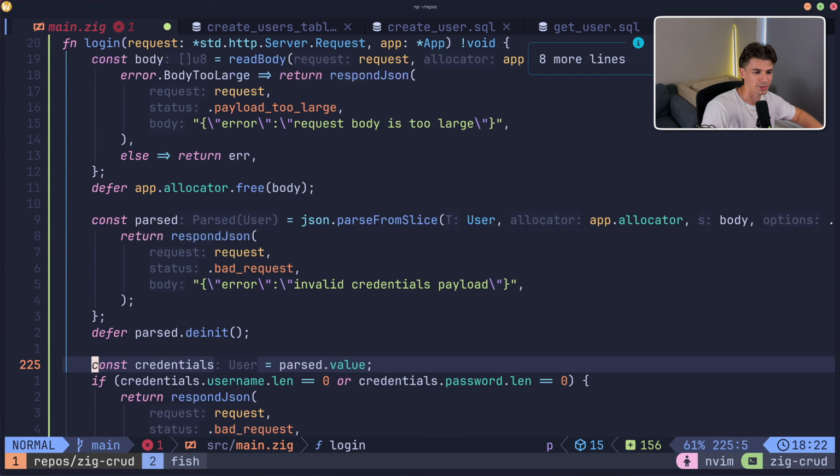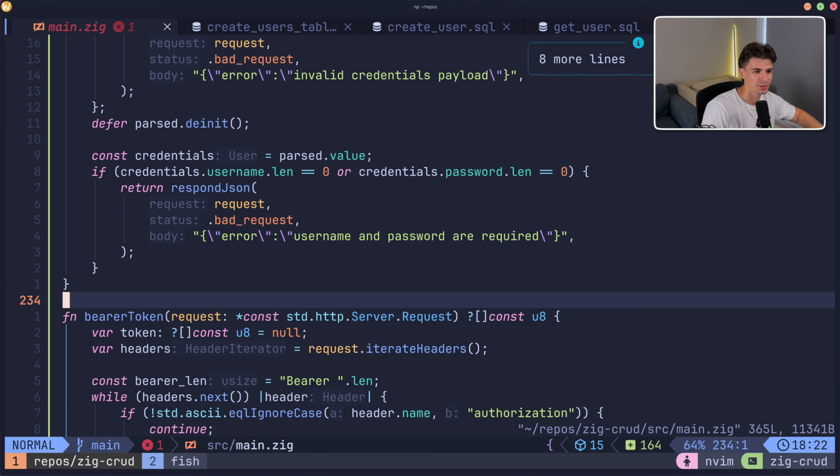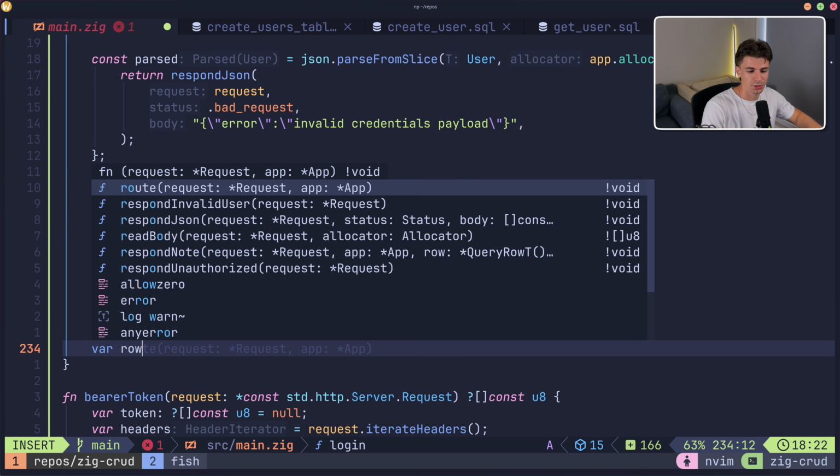So a lot of similarities here with the create user. Now we need to be able to get the user, because that's the first thing we're going to do. Remember, when we are logging in, we need to fetch the user from the database with the provided username. Then we're going to hash the password that they passed in the request body and compare that to the value we stored in the database.